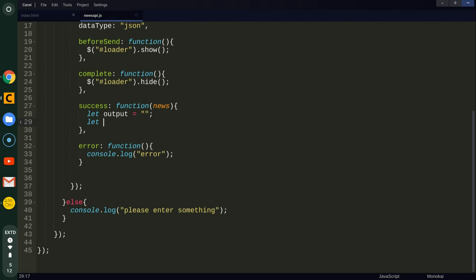Let me call it latest news. Latest news. So these are user defined. And we are going to say news, this parameter that we passed in, dot articles. So let me explain this statement here, what you're seeing here.